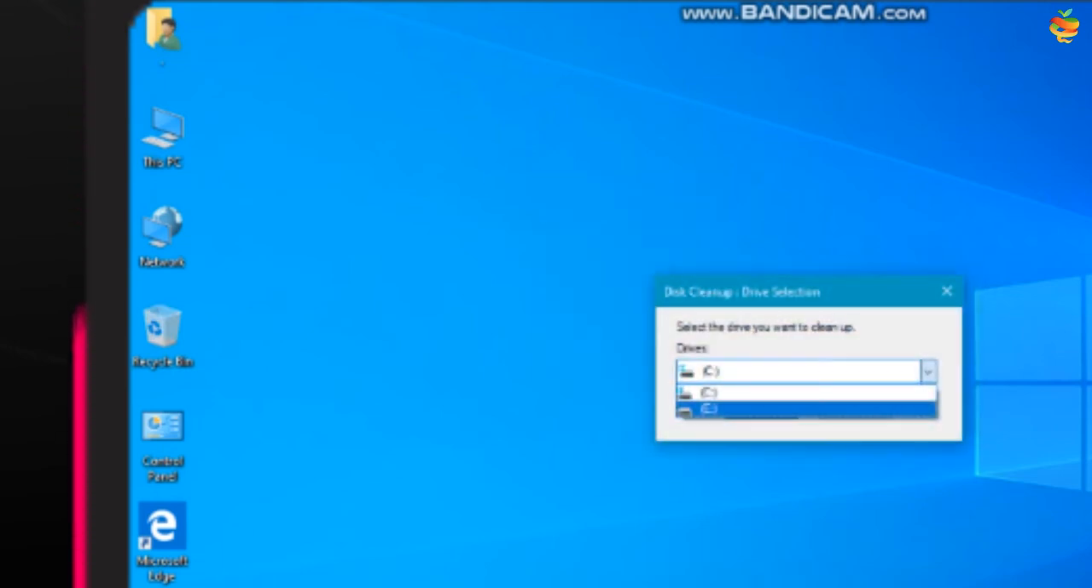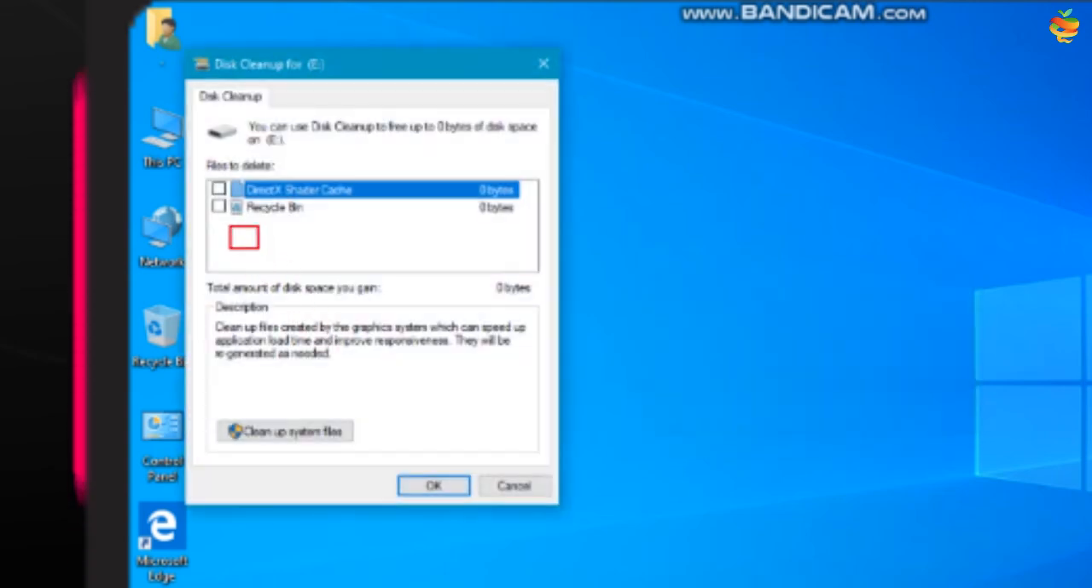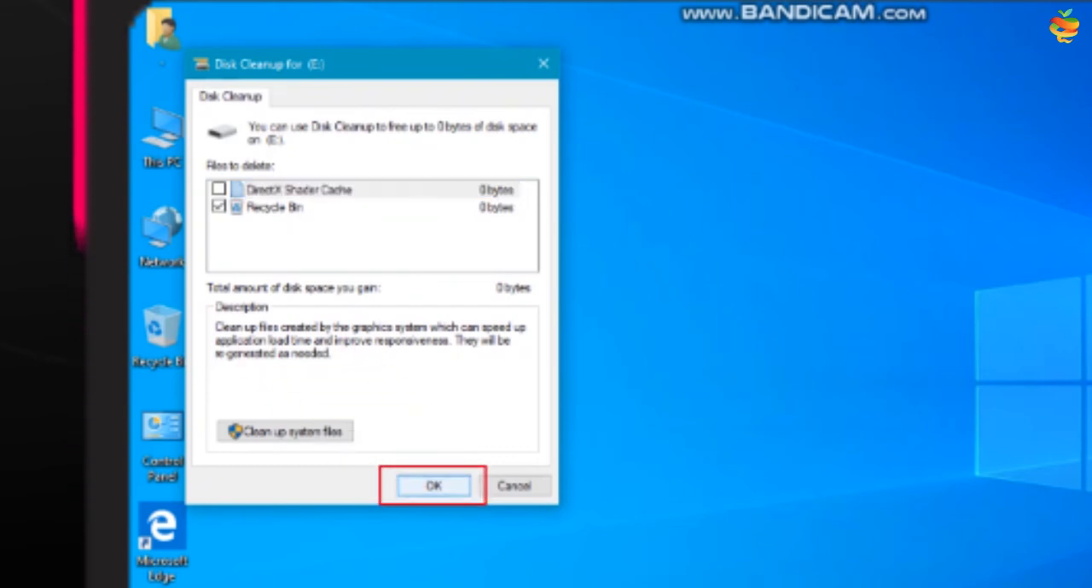Open the Disk Cleanup again. Choose the other drive and click OK. Tap the Recycle Bin box to select. OK button is at the bottom. Click on it.